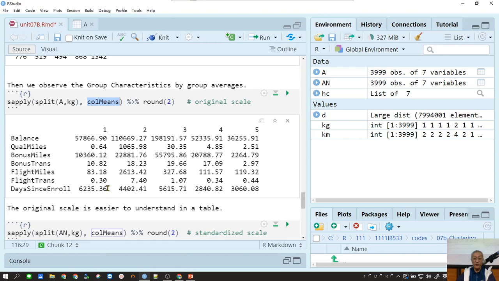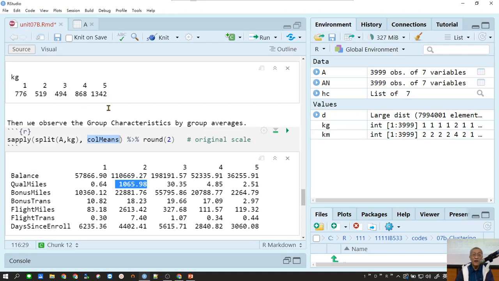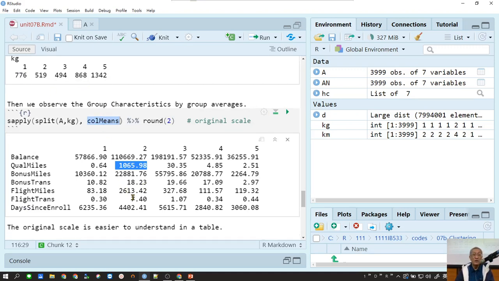The most senior group is group 1, right? And if I want to see the balance remaining, the larger the group, the balance remaining is this one, right? And if I want to compare the quality mileage, this one is the largest one. See that? Okay? So after you do the grouping, usually the first thing to do is to examine the group size.